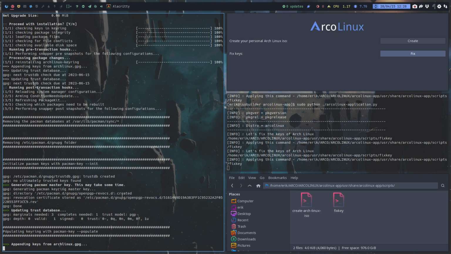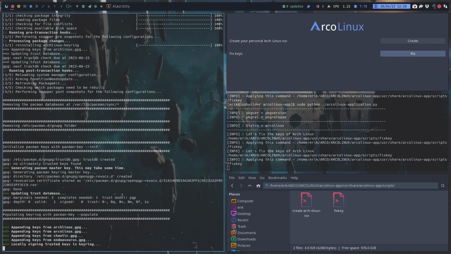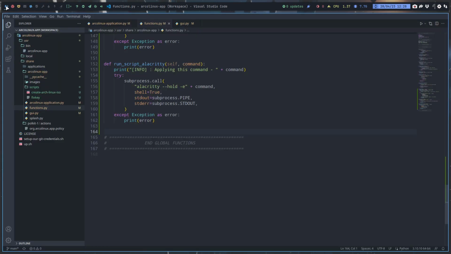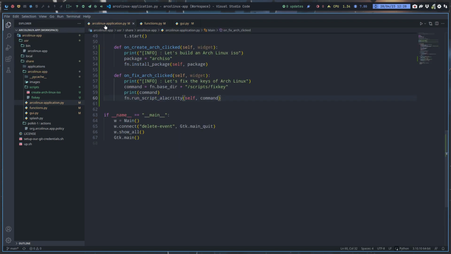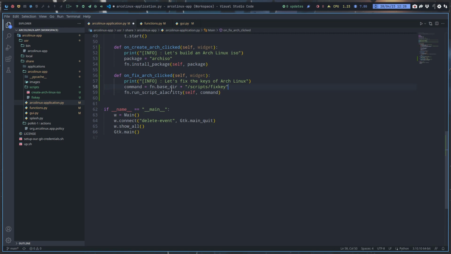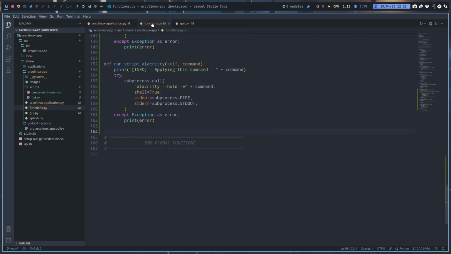Is it my mistake? Is it the code? Did I do something to double up things? So print command, nope. Bye. So the script is there. Run script alacritty. Save, you go to here. Run alacritty, applying this command.